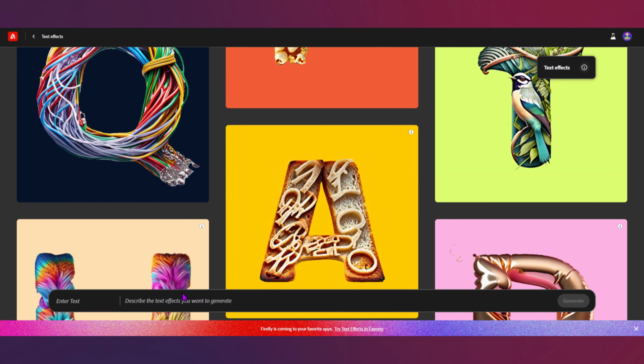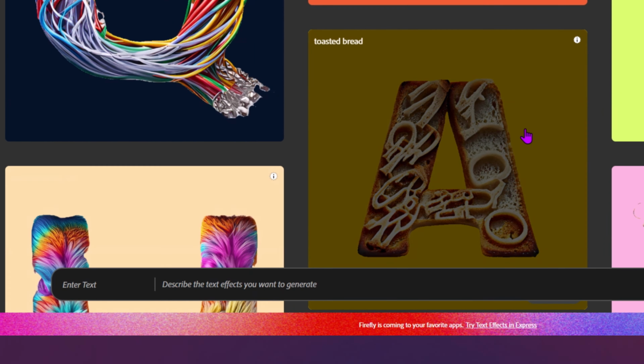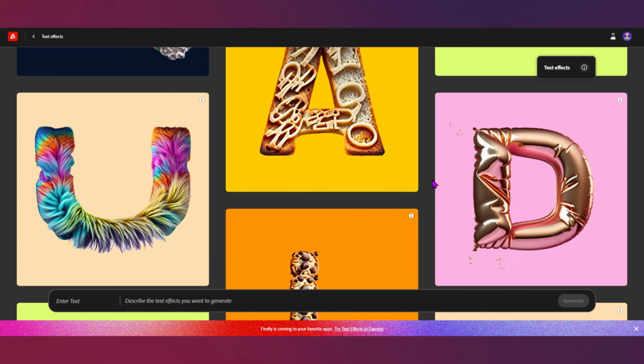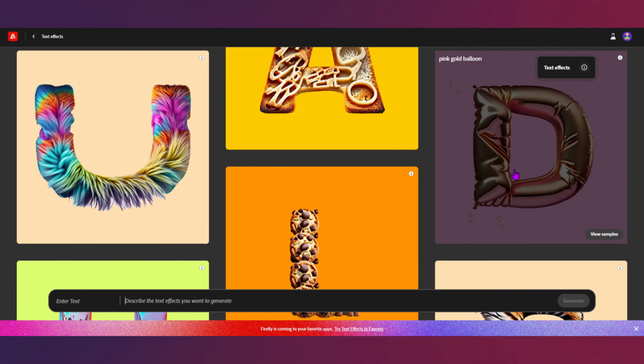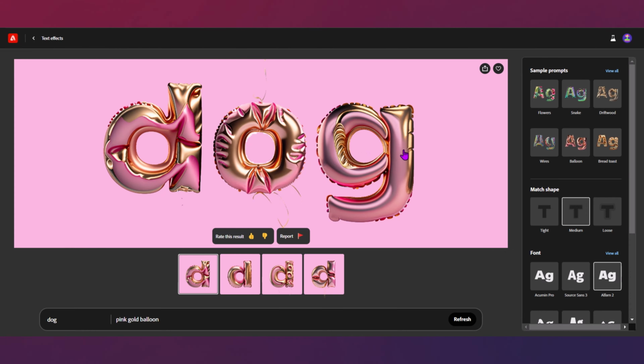Let me show the text effect. To get started, down here, this is where you enter your prompt, or you can select any sample effect here. I'll choose this one, then enter your text and let it generate. Look at that, this is really cool.